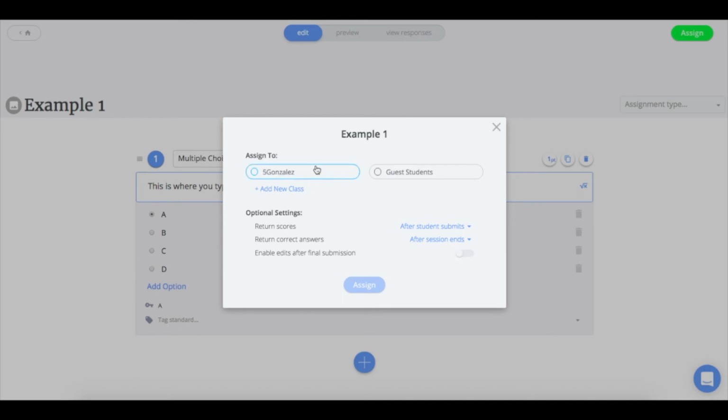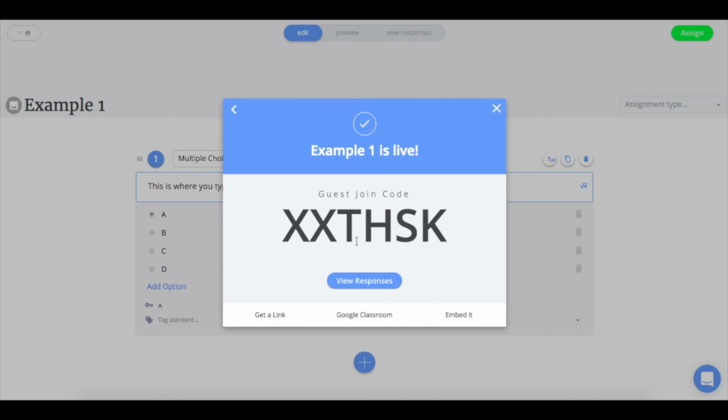If you don't want to create classes and accounts for your students, then you could create and assign it to guest students. When you do this, students could go onto the website, type in this code, and it'll ask for them to just type in their name, and those responses will come into you as well.